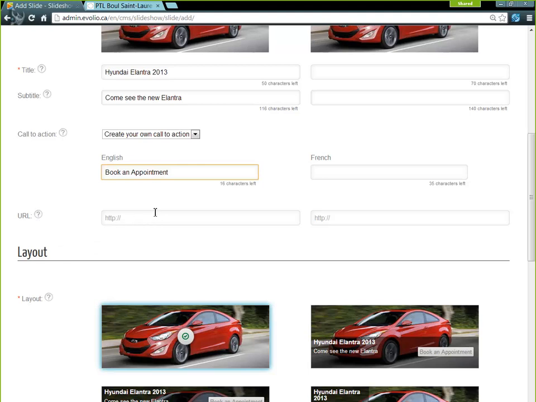Now, under URL, this is the URL that redirects the client wherever you want to, which means that your image is now clickable once you put in this URL.